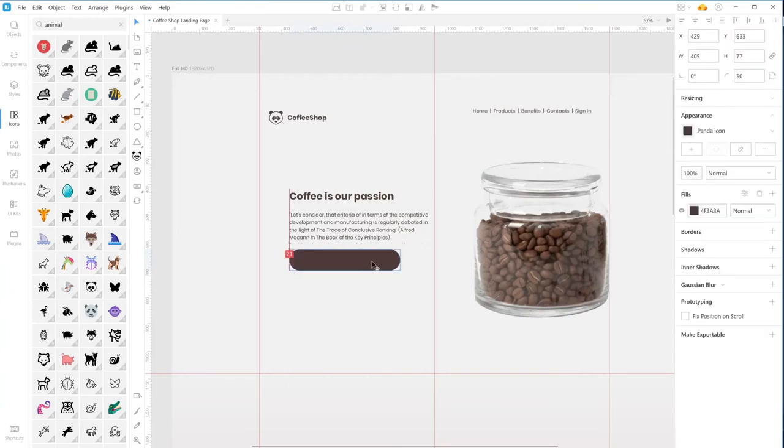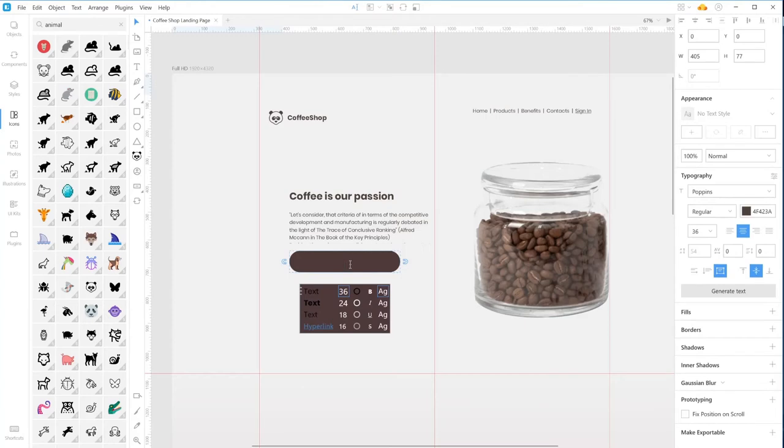And I'm going to now use the text tool. After I've clicked inside the button, I'll type in visit our store, and we'll just make this a white font, make it a bit smaller, and perfect, great. And actually bold too, we'll bold that.